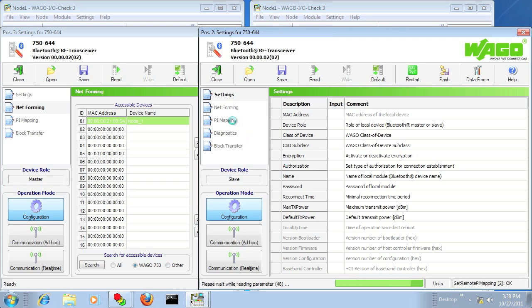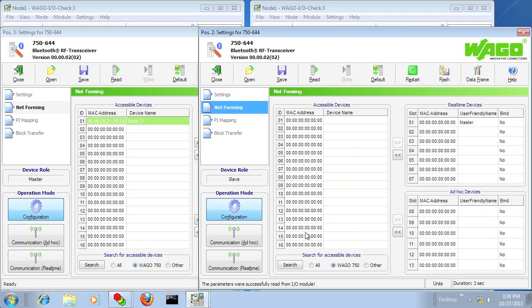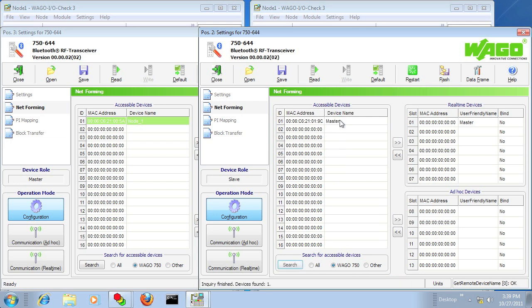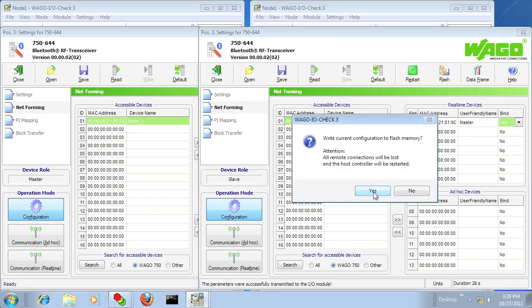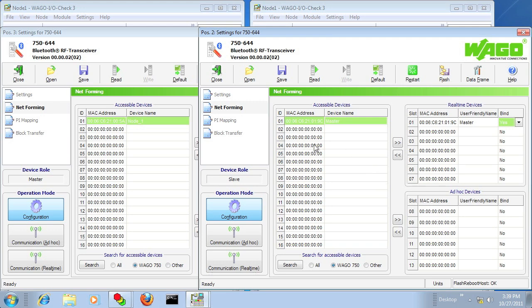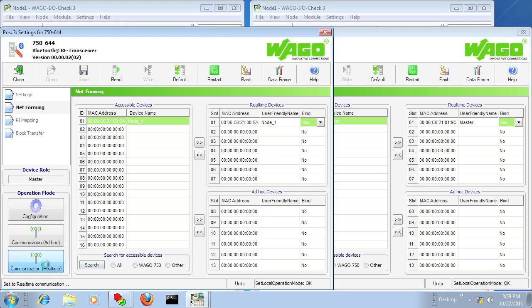We're going to do similarly that for the remote node under NetForming, only this time we're going to see the master show up, and we want to add that to the real-time devices and select yes from the drop-down and click write. And then we want to click flash, which flashes that to the firmware in the device.